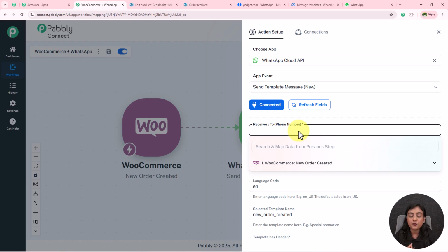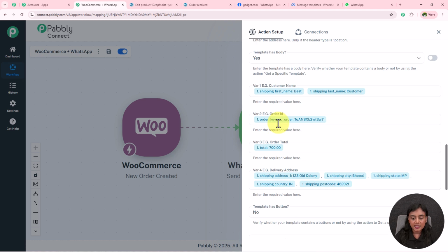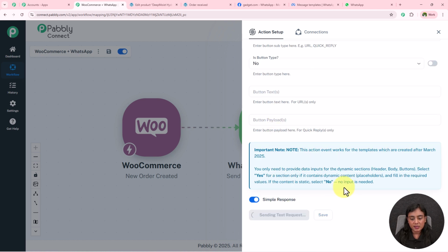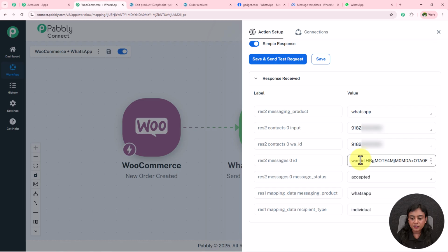So just for the test to show you how this amazing automation will work, I'm going to enter my mobile number right here, and after that I'm going to check whether I have received a WhatsApp message on my WhatsApp or not. So I'm going to enter my mobile number right over here and simply click on this save and send test request button right here. As I've done that, you can see I've received a response which is a positive response. If I open WhatsApp, I'm going to check whether I have received a new WhatsApp message or not.